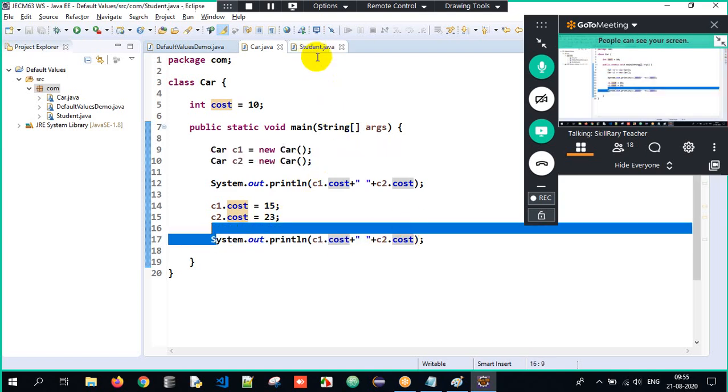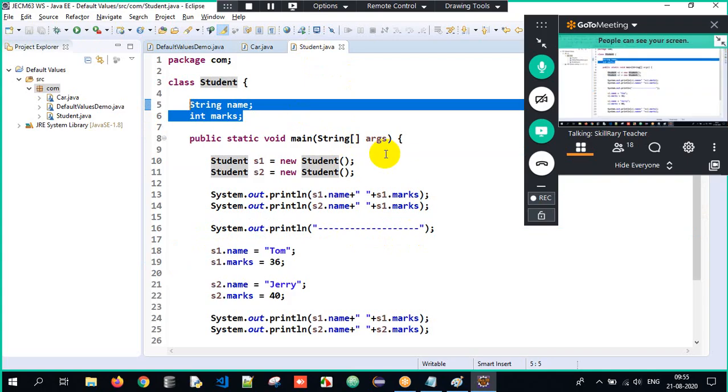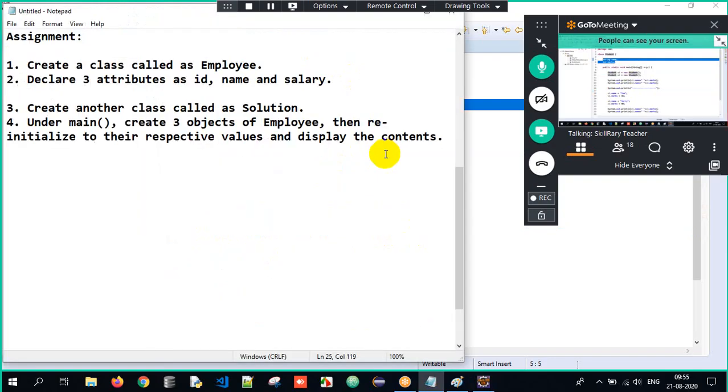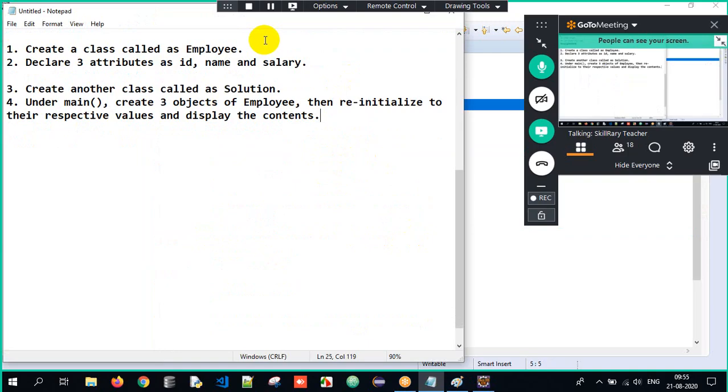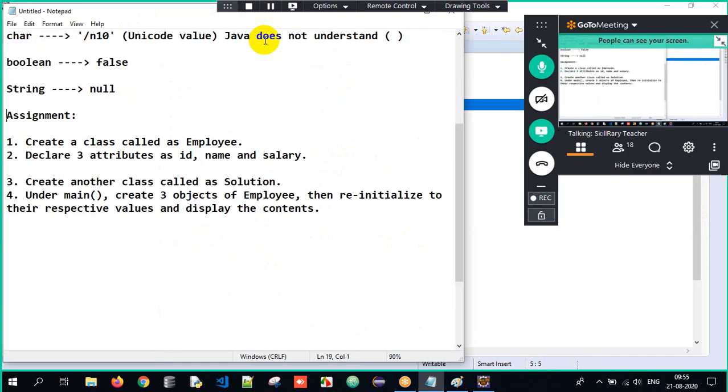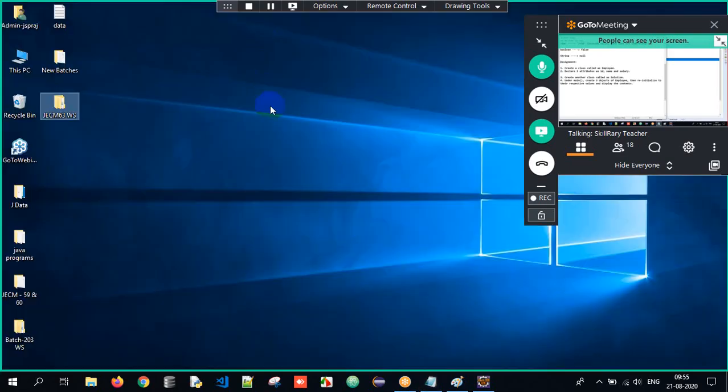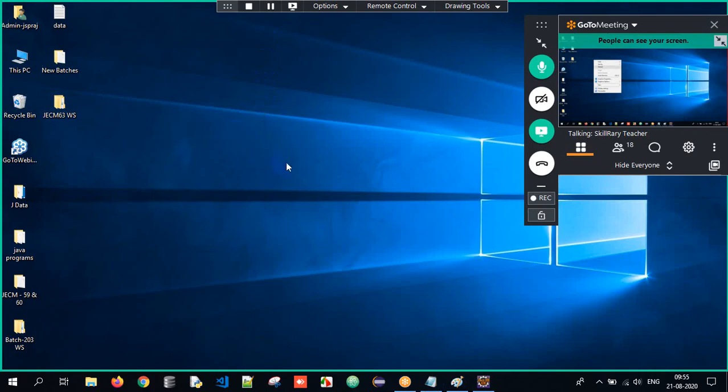I have done it for student in the same class for 2 objects. You will do it for employee, 3 objects in 2 different classes. Got it? So if you read out this, you'll be able to do it. See, simple, no? You are supposed to create a class called employee, declare 3 attributes as ID, name, and salary, and create another class called solution. And under main method, you will create 3 objects of employee, then reinitialize to the respective employee values and display their contents here. Clear? Great. We are done with this entire process here.